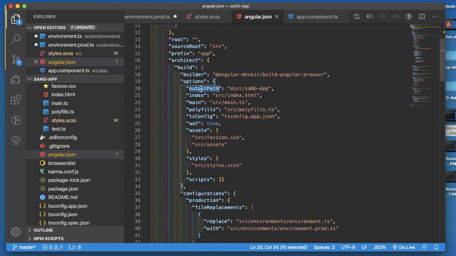For example, output path, where you want to build your application. This will be the build path of our application. The index file will be the starting index file of our application. Main file path, this is the main file name. Similar configurations are available here.